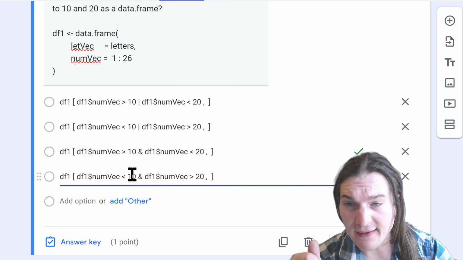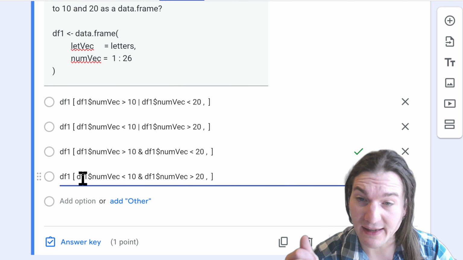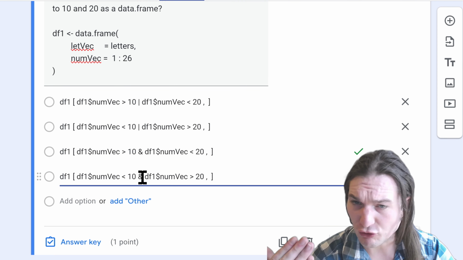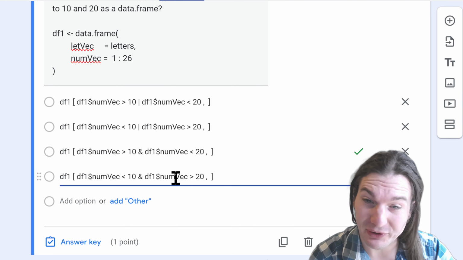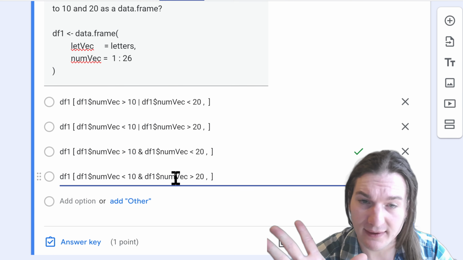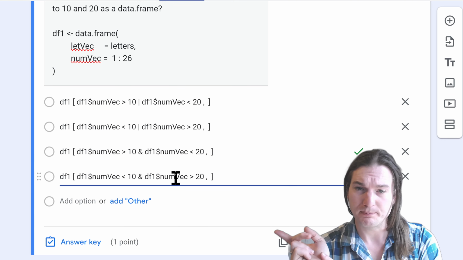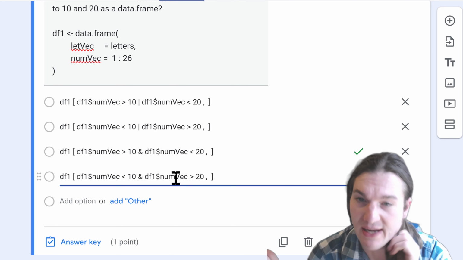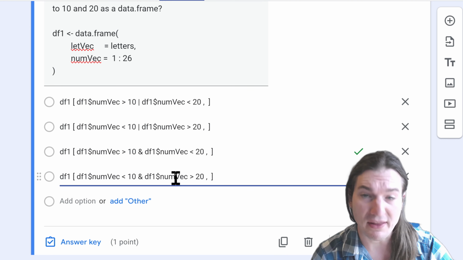15 is less than 10. 15 is not less than 10, so that's false. That means it already fails because 15 should be included. 15 is not greater than 20, so it's also not included here. So this is actually the opposite selection. This is everything below 10 and greater than 20, which is nothing. Nothing is both simultaneously less than 10 and greater than 20. So this one returns nothing.